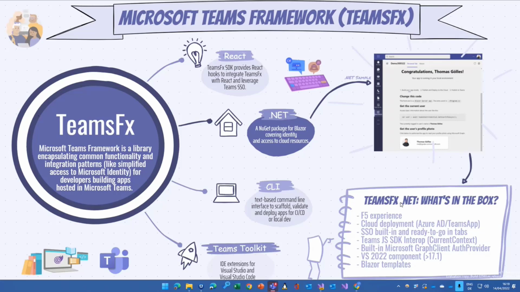Of course, everything we will see in Blazor is on top of the JavaScript SDKs, because technically the Blazor implementation is to some extent a wrapper to what is available through the JavaScript SDK. There is a built-in Microsoft Graph authentication client so that we can use the SSO token for Teams to then make our calls through Microsoft Graph, for example.